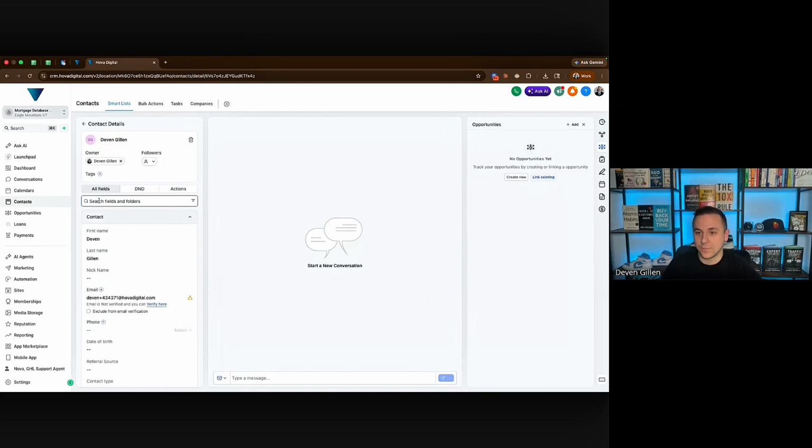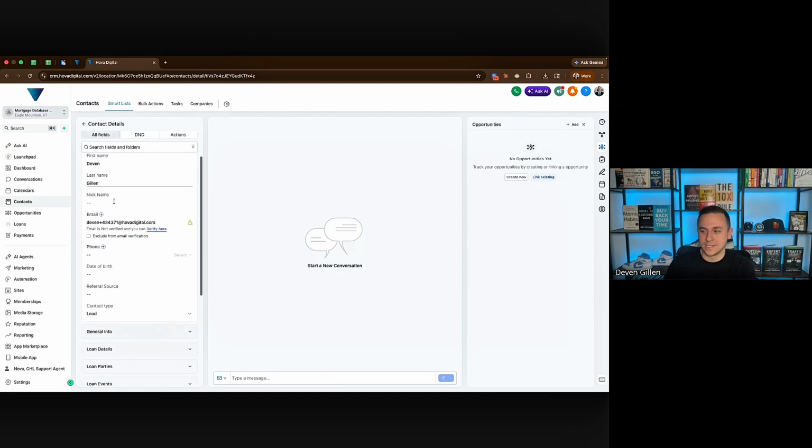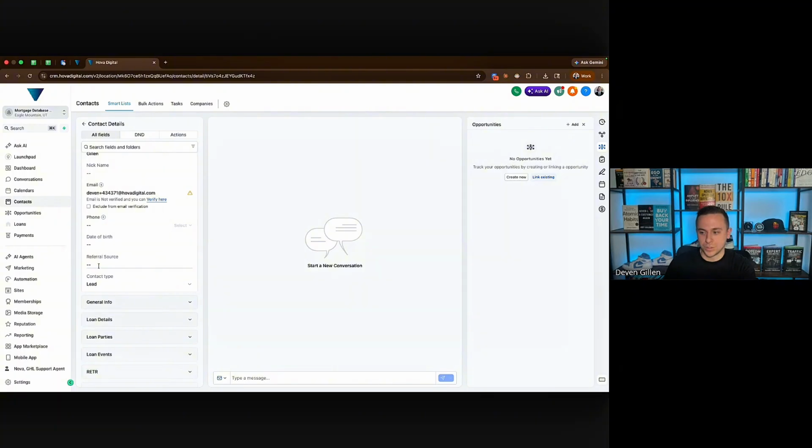So your Go High Level might look a little bit different from mine, or it might look exactly the same. But on the left-hand side is where you're going to find contact information. So this would be like first name, last name, email, phone number, date of birth, referral source, lead.